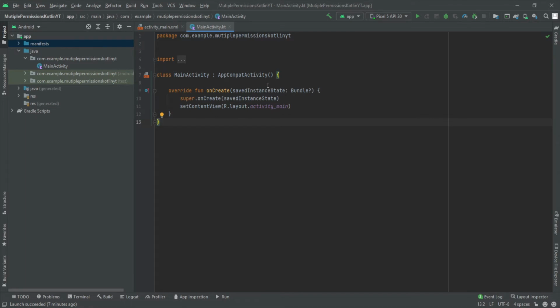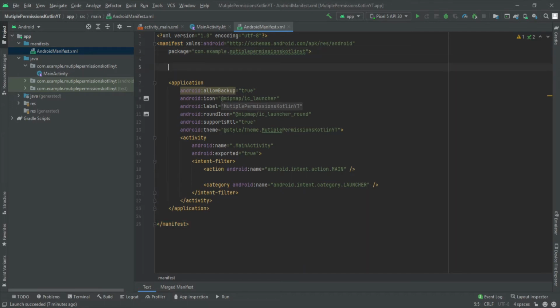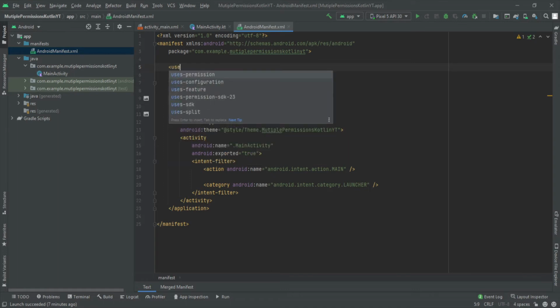So the very first thing we are going to do is declare the permissions required for this app in the Android manifest file, right? So here we need to define all the permissions that we need. So let me just quickly do that.